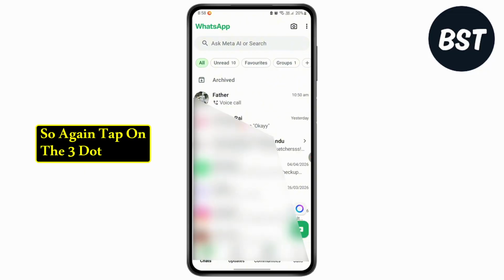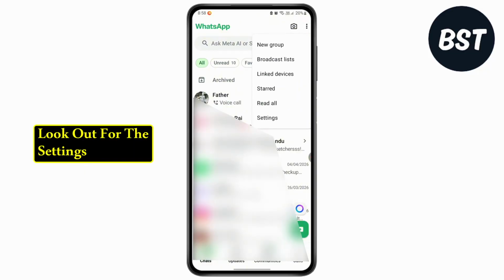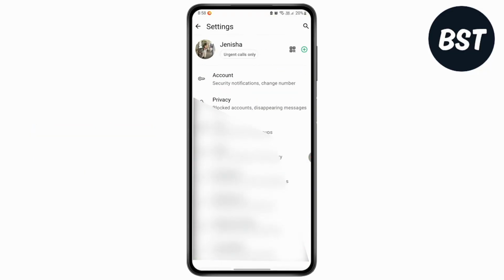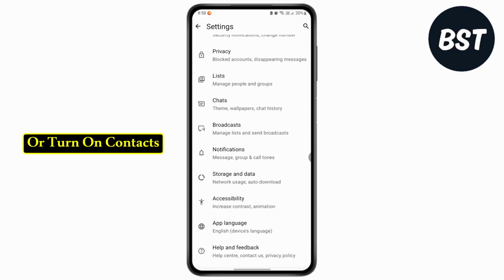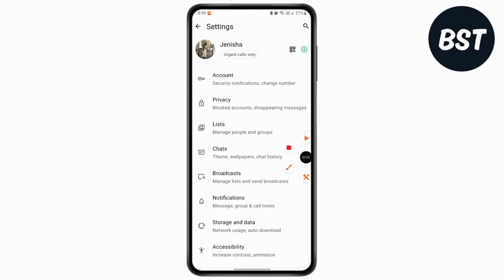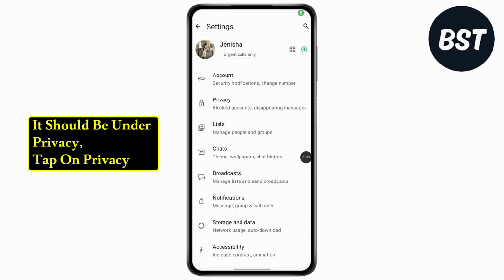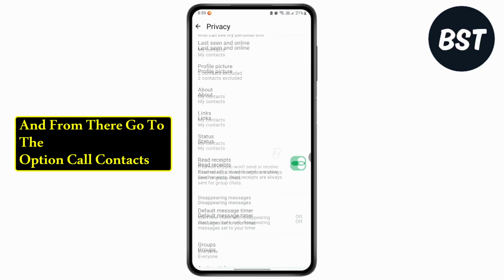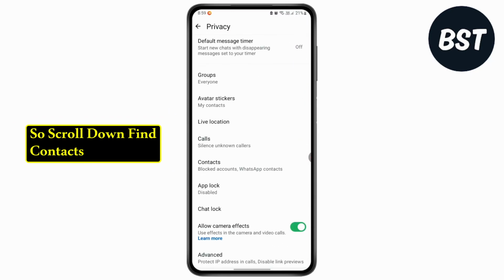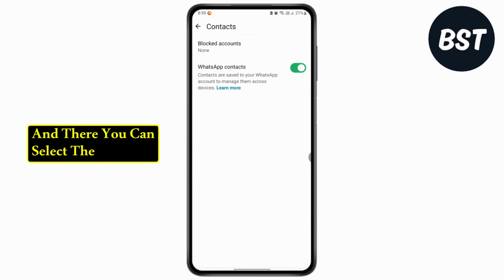So again, tap on the three dots, look for the settings. And from here, we can look for the permissions or turn on contacts. So go ahead and find that option. It should be under privacy, tap on privacy. And from there, go to the option called contacts. So scroll down, find contacts. And there you can select the option of WhatsApp contacts and turn it on.